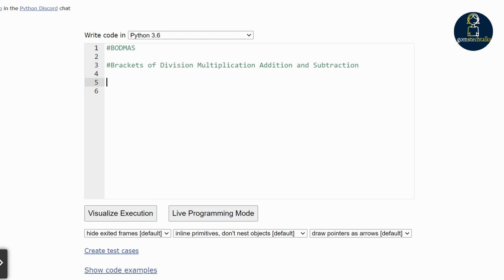For example, imagine I have 2 plus 2 star 5. Usually, how the precedence will be, you have multiplication. So multiplication is the first precedence. So what will happen? 5 multiplied by 2, which is equal to 10. And 10 plus 2, which is equal to 12. So the answer of this expression will be 12.